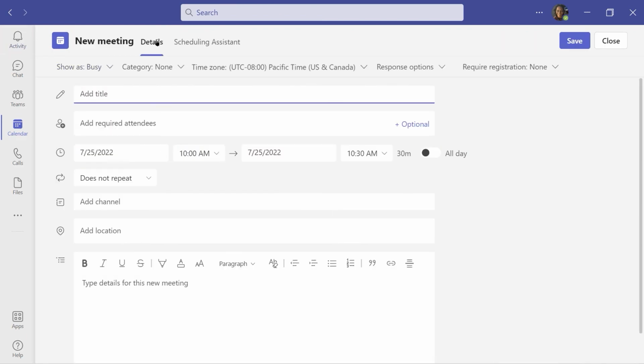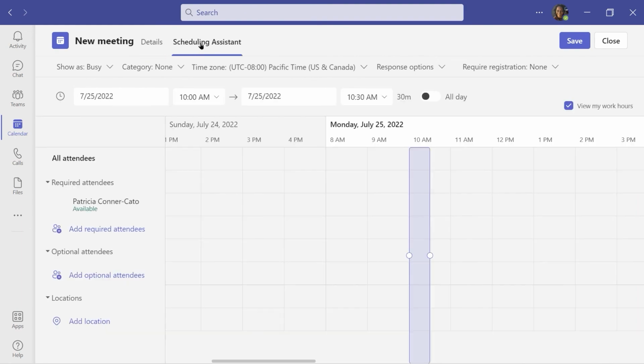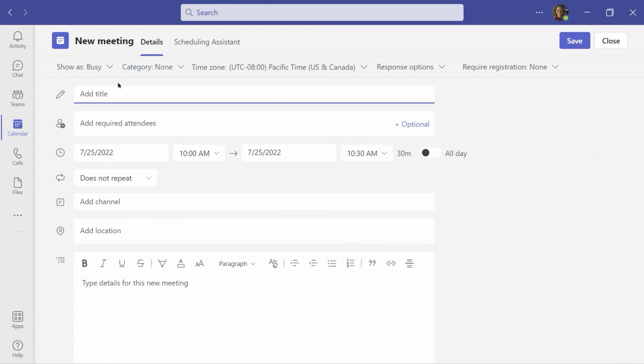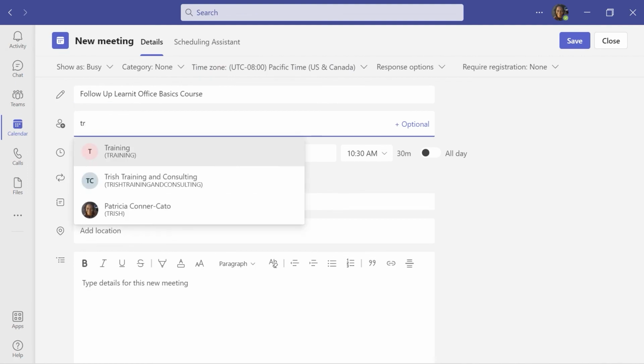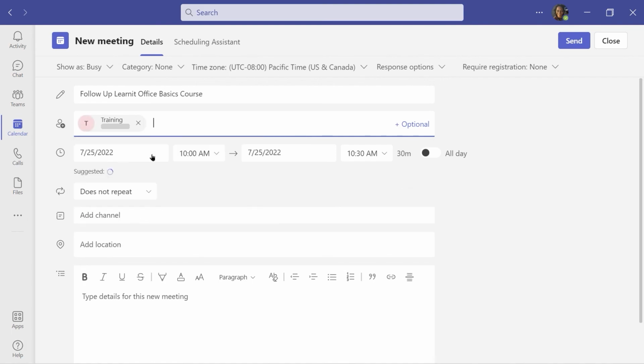So it comes up with new meeting, right? And you're on the details tab. And there's a scheduling assistant tab. Once you have your required attendees in here, you can see their schedule if they're in your organization. So I'm going to go back to details first. And I'm going to say the name of this meeting is Follow Up Learn It Office Basics Course. I'm going to go down to add required attendees and put in my other self that's within my organization.